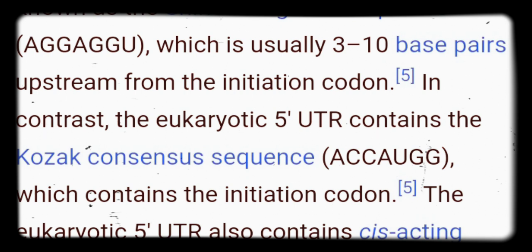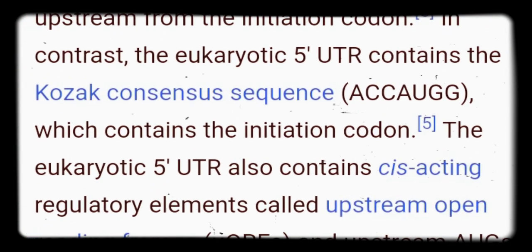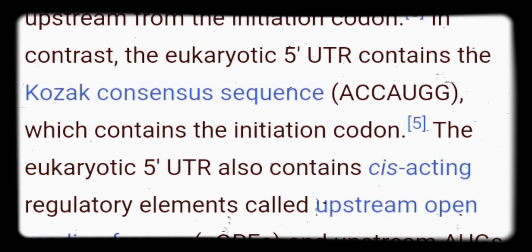And after these two nucleotides in the upstream there is another A. So the presence of a purine, it may be A or G, two to three nucleotides away from the start codon in the upstream, and a guanine immediately downstream makes your Kozak sequence. So this 5' UTR has this Kozak sequence in eukaryotes, which contains the initiation codon too. You can see AUG, the initiation codon, is also present.